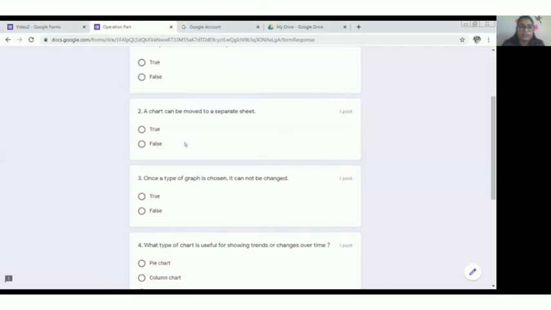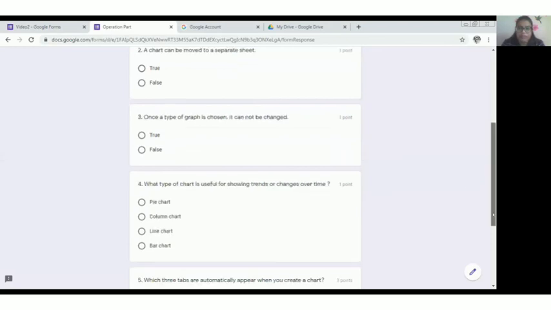Next question is, a chart can be moved to a separate sheet. Is it true or false? You have to give the correct answer. Next one is, once a type of graph is chosen, it cannot be changed. Based on my previous lecture, the lecture I have just delivered, you have to give the correct answer based on that.